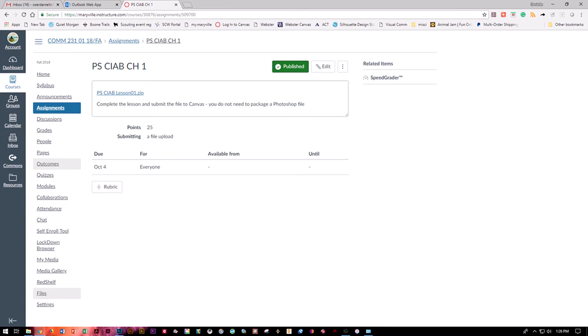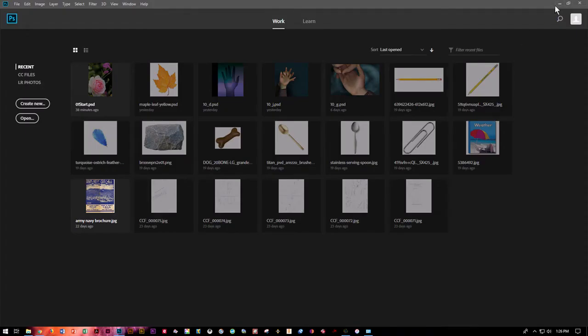Today we're going to work on Photoshop Classroom in a Book, Chapter 1, which is all about getting to know the work area. We're going to start in Canvas. Go ahead and grab the Photoshop Classroom in a Book Lesson 1 zip file and take it to your flash drive or your desktop. I've already downloaded it to my desktop.